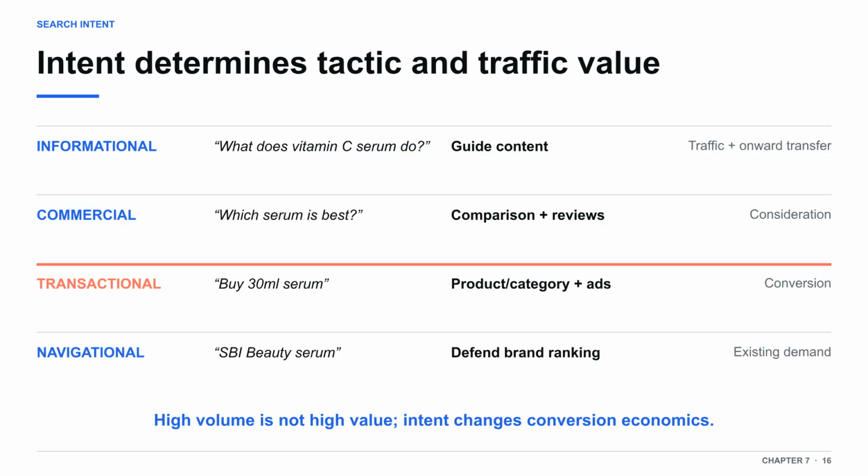Understanding search intent is critical. Whether a user is looking for information, a product comparison, or a specific brand, their intent dictates your strategy. Remember, high traffic volume does not always equate to high value. Intent fundamentally changes conversion economics.